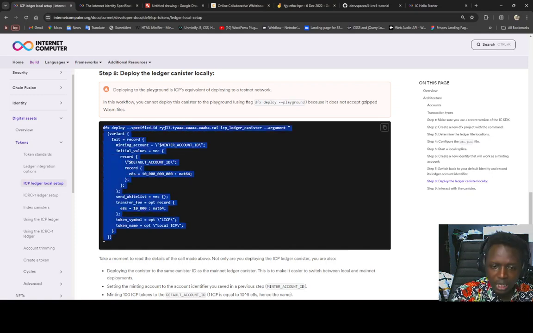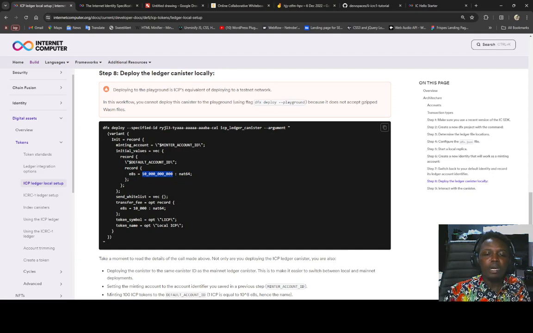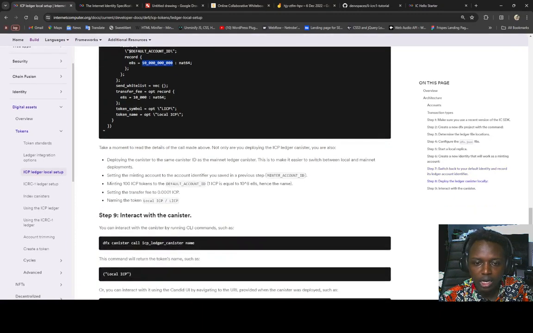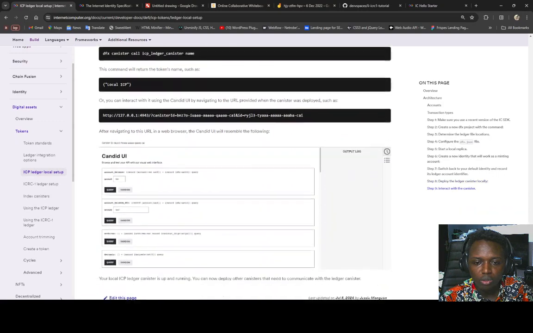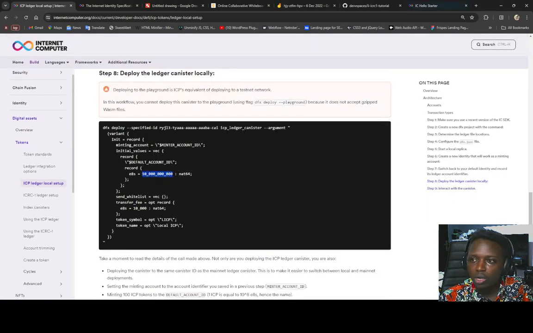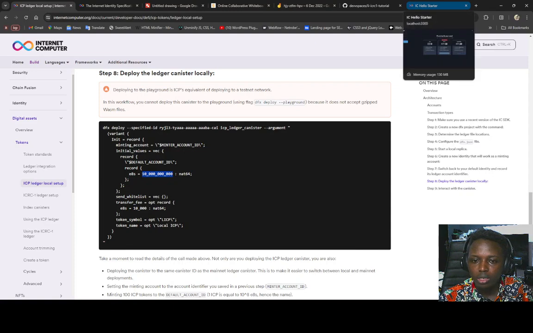After you have launched that, you would set the initial values. I recommend you give yourself a lot of that token so that you can send part of it to a kind of test user, like I did for Netrope. After you have done that, all you need to do is make simple calls to the ledger canister locally to send some tokens to your wallet, to your user. So let me take a look at that.